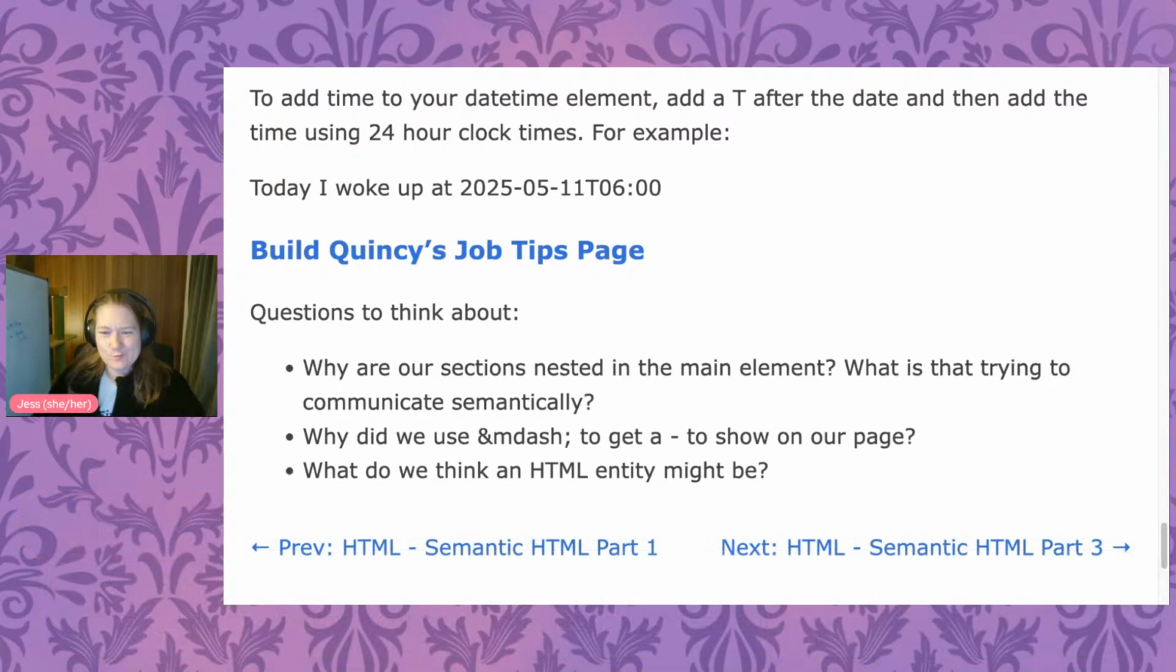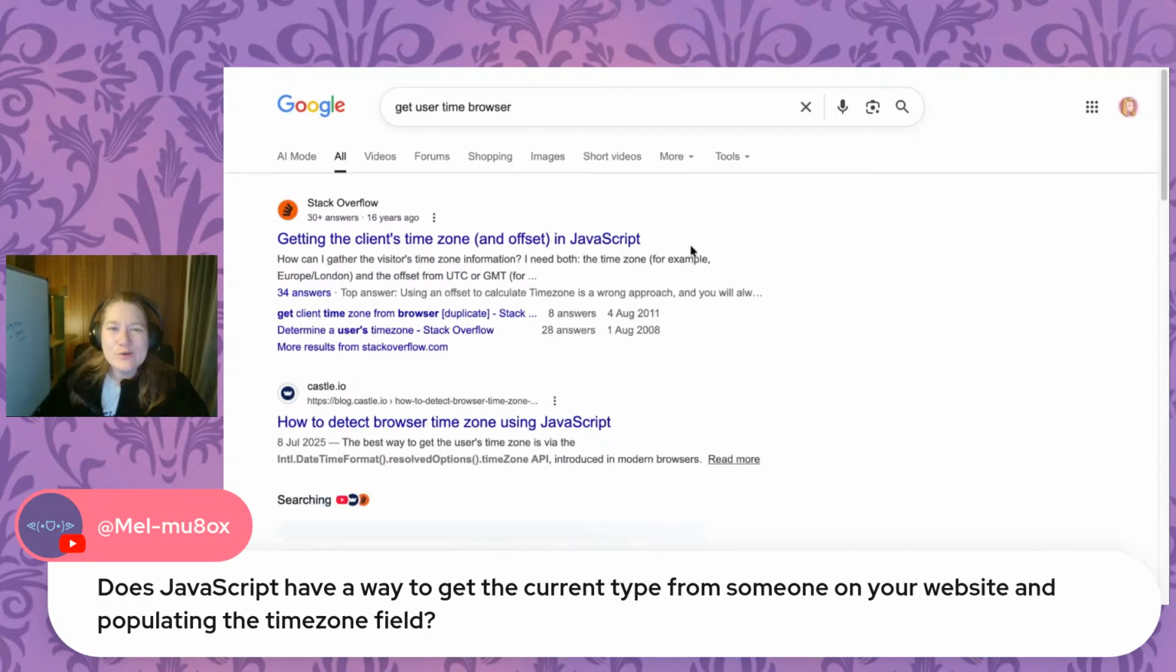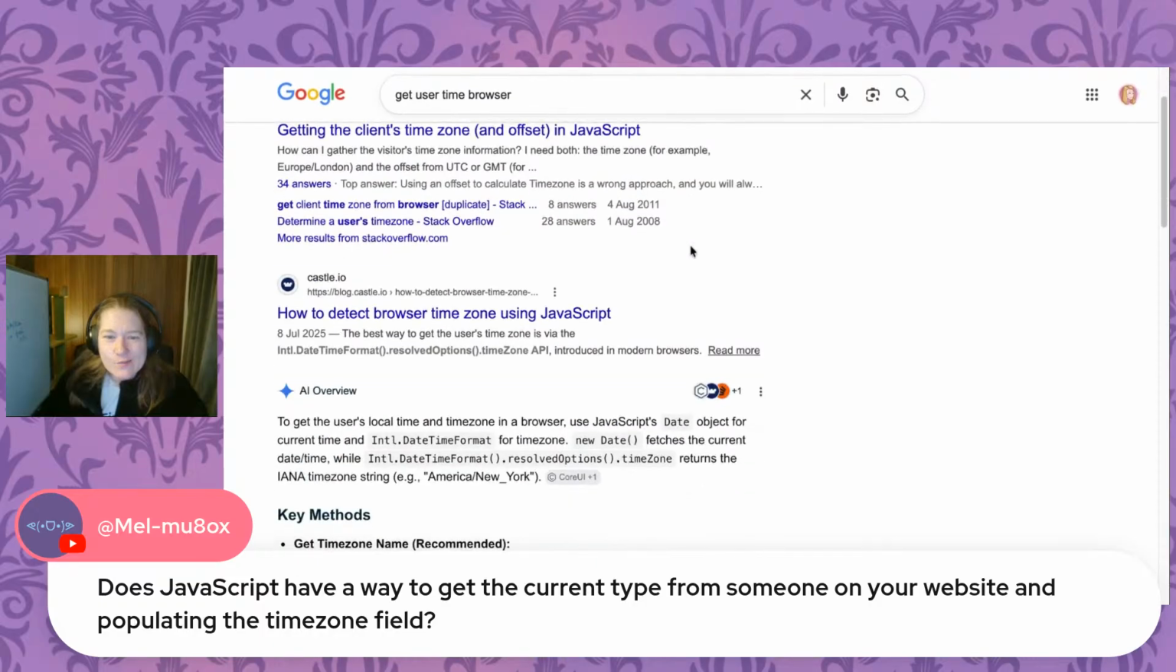We're going way ahead, and Mel is saying, hey, does JavaScript have a way to get the current time from someone on your website and populate the time zone field? So there's a couple of different ways to do this. We will talk about this in more detail later, and we could talk about this in more detail in Discord, just because I don't want to sidetrack everybody on JavaScript too quickly. But we can also get the user's time from the browser. Where is it? So we can absolutely do that, and that's getting the client or browser time zone.